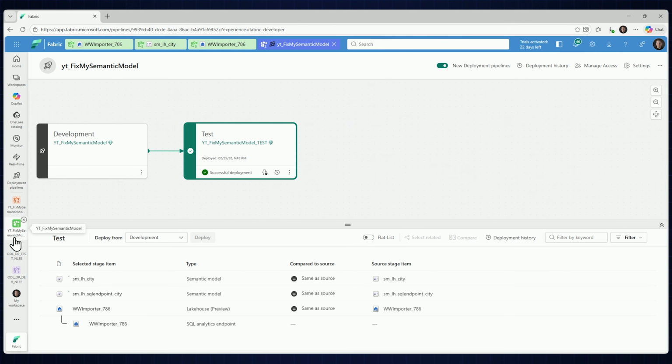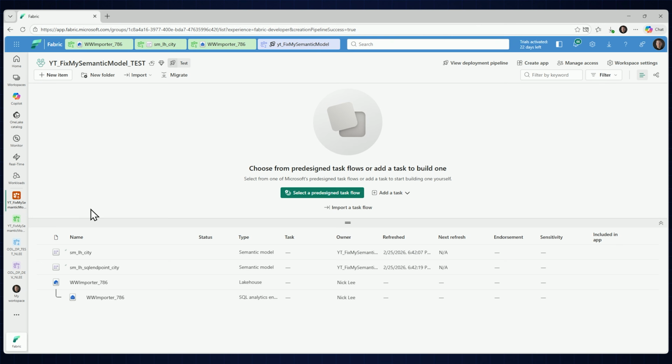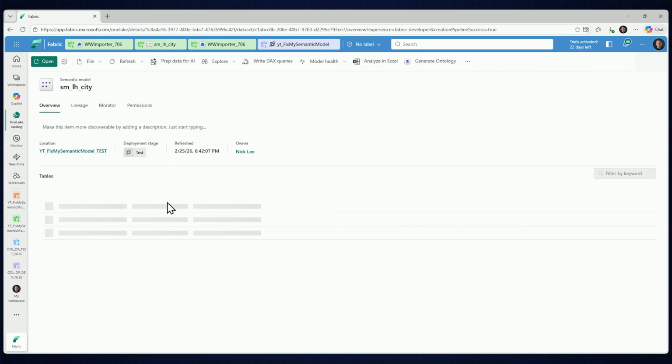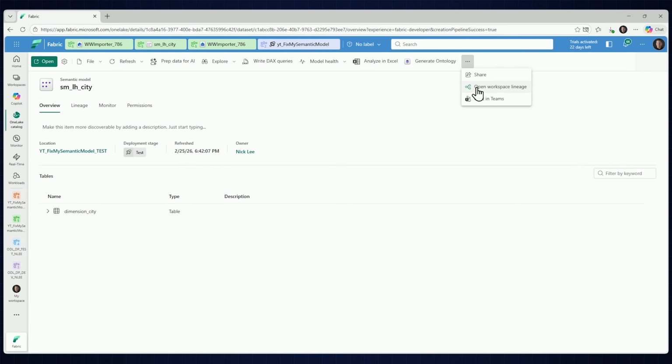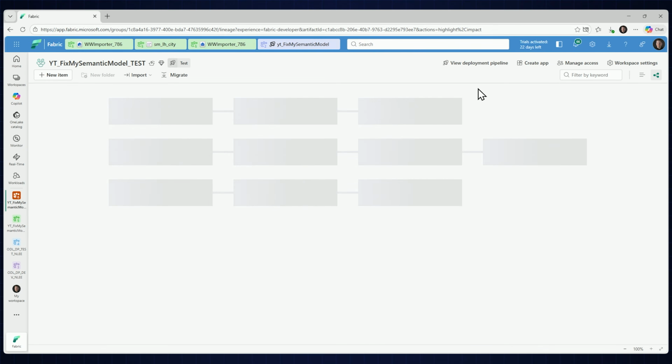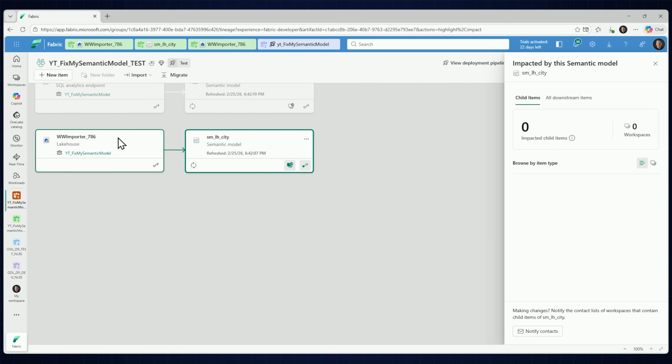So I'm going to go back to my test workspace and I'm going to choose my regular city one. And I can look at the open workspace lineage. I select it. We can actually see that the Lakehouse it's trying to get is from the fix my semantic model, which is my dev Lakehouse. So it's pulling info from my dev Lakehouse into this semantic model. That's not very good, right?